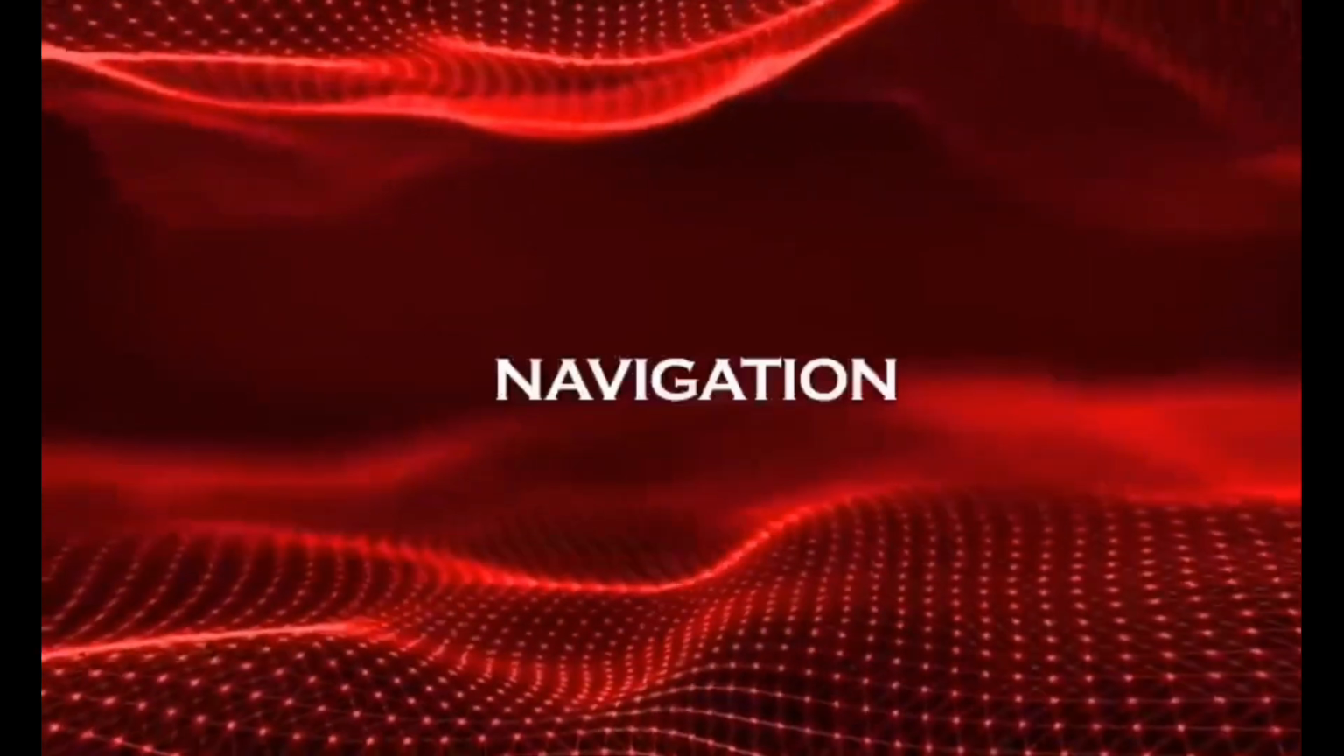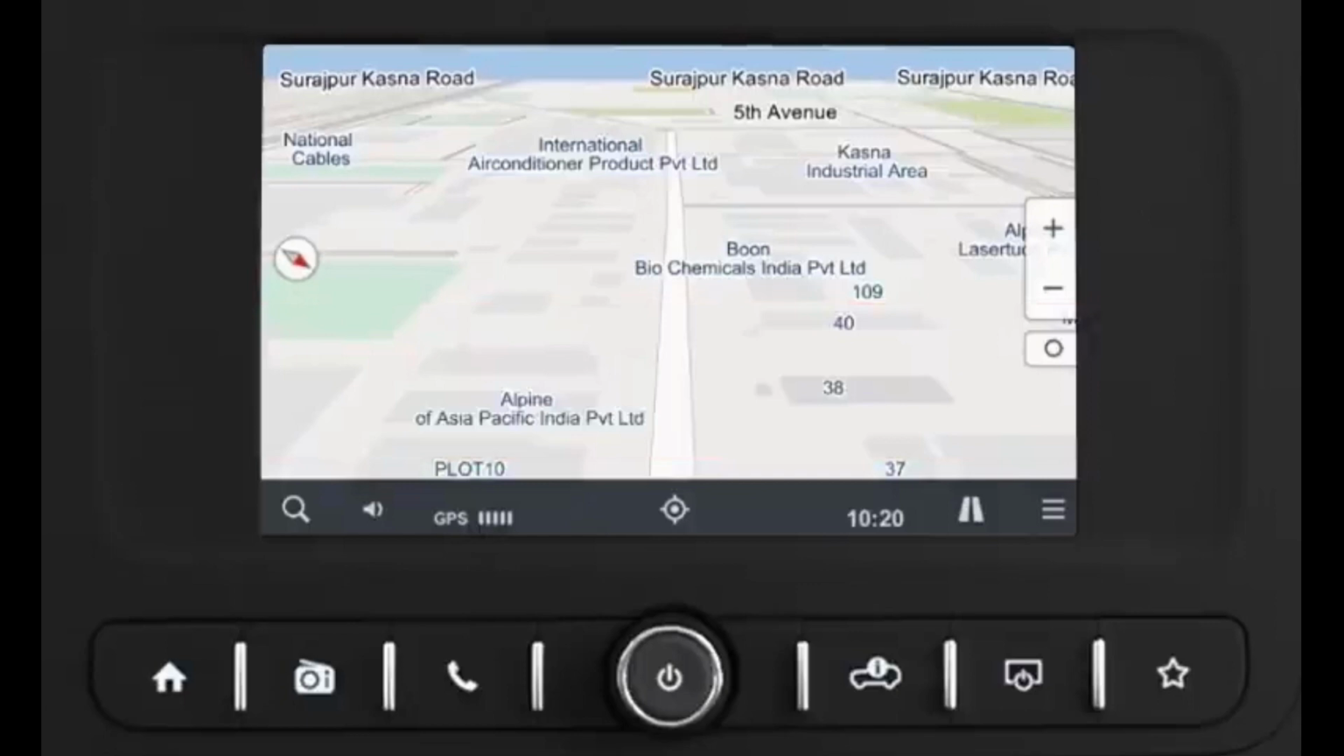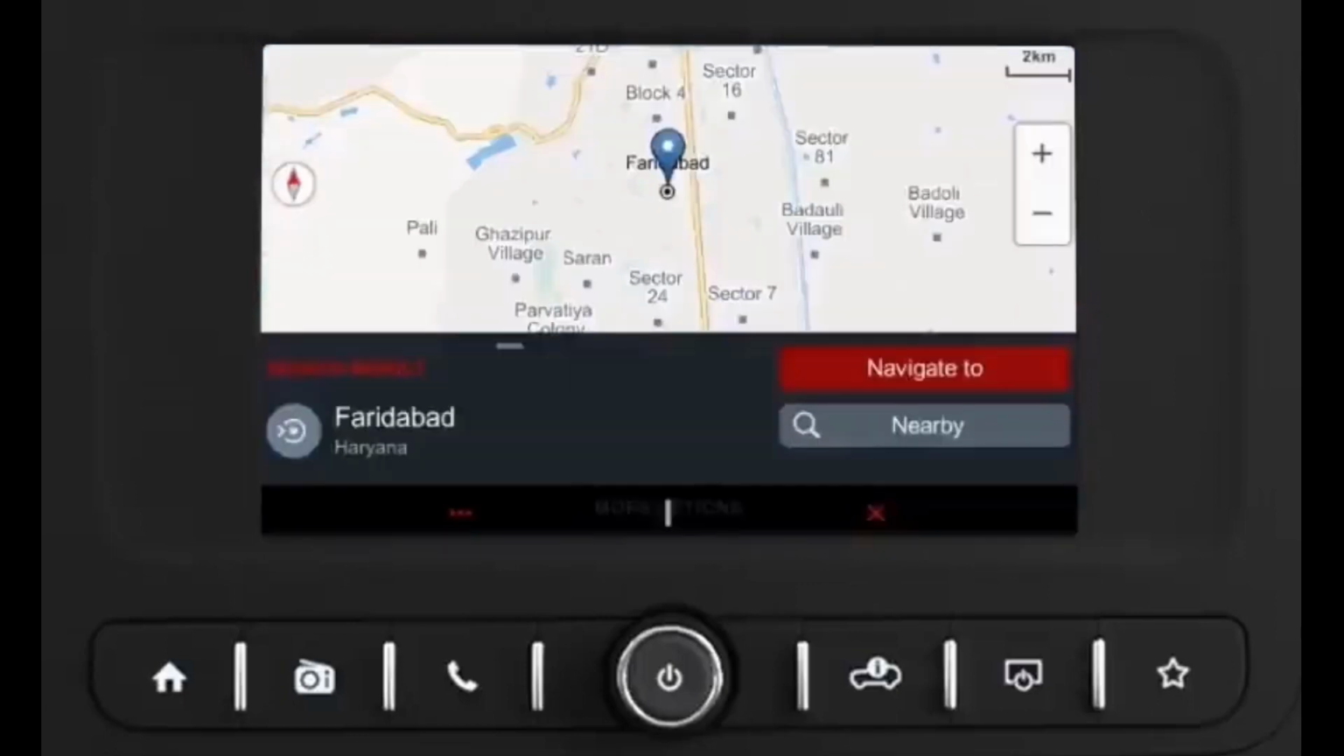Navigation. GPS navigation. The navigation screen will be displayed by touching the NAV tab if the desired destination is available. In the default map screen, long press to select the destination from the screen.